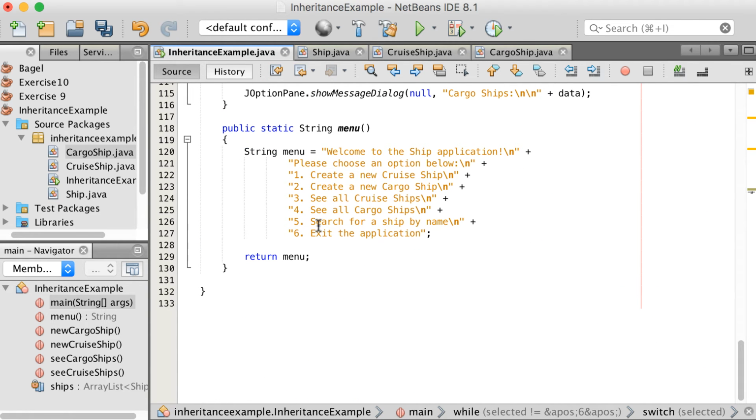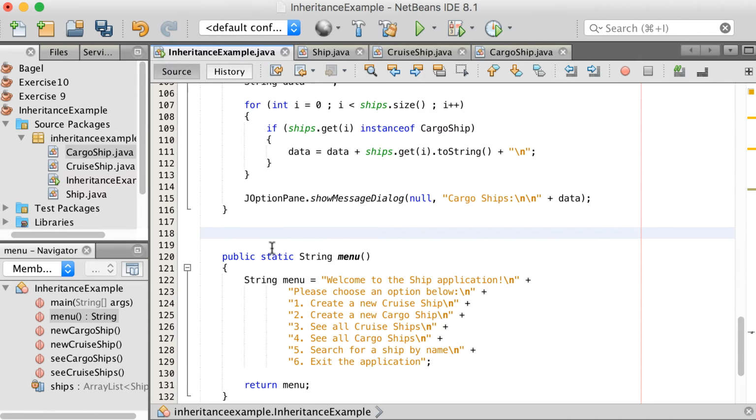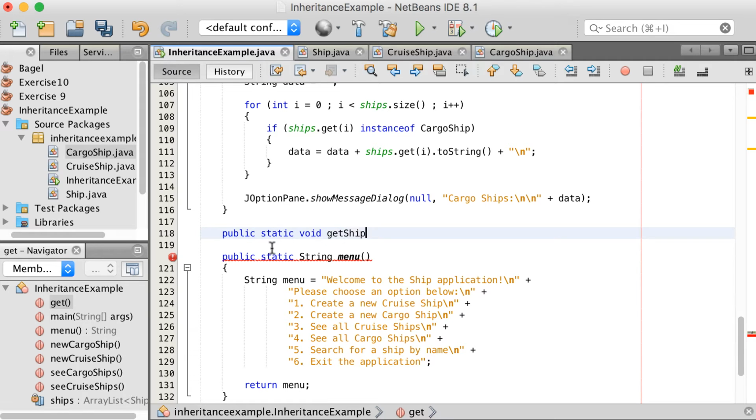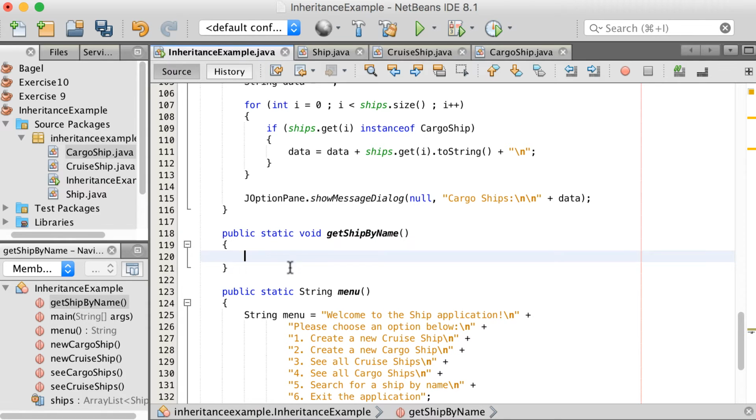Then option number 5 is to search for a ship by its name. So let's create a method for that one as well. So we'll have a method, public static void, let's call it getShipByName. So in getShipByName, we're going to ask the user for the name in this method and just check if that ship exists, and then if it exists, we're going to display it to the user.